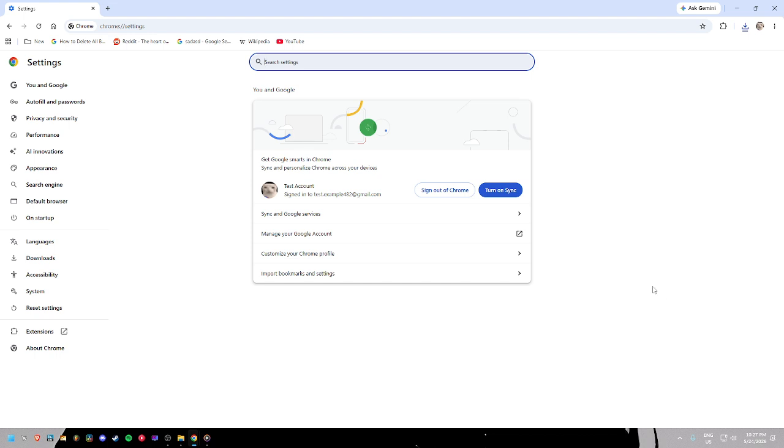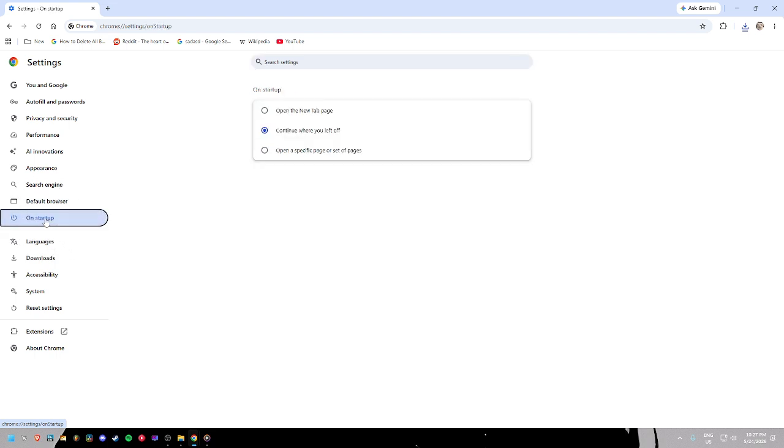Now look at the left sidebar inside the Settings page. This sidebar helps you move between different groups of Chrome options. Find and click on Startup. This section controls what Chrome displays each time you open the browser, so this is where you need to be for this change. Once you are in the On Startup section, you will see a few choices. Select the option that says Open a specific page or set of pages.